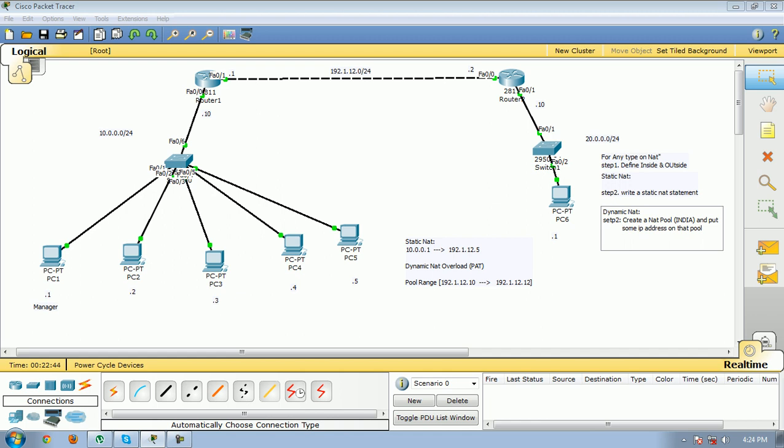Okay. There is a second step. What is step 3? Group the devices. It should access the NAT. Exactly.